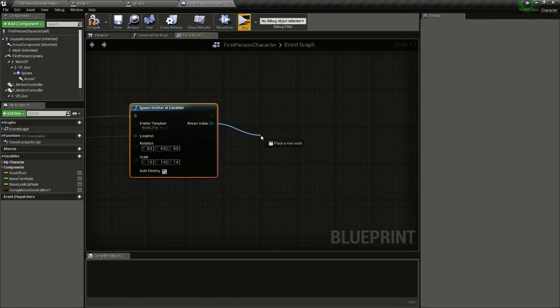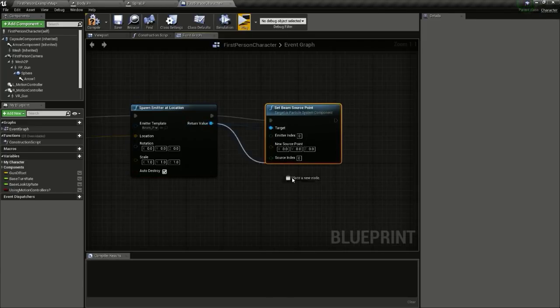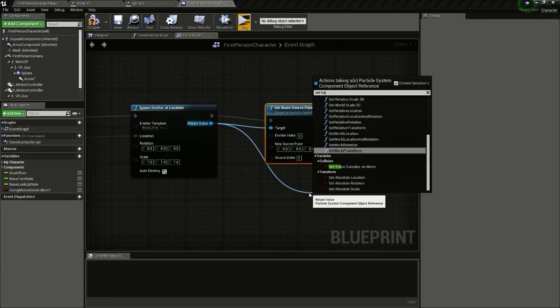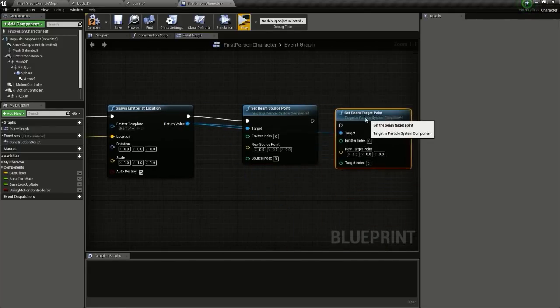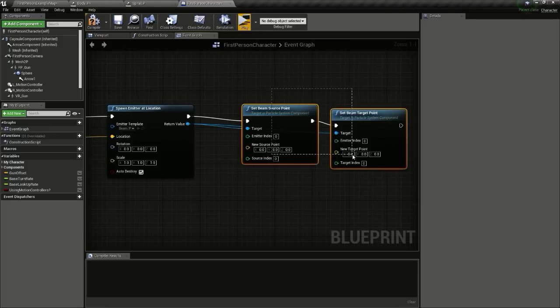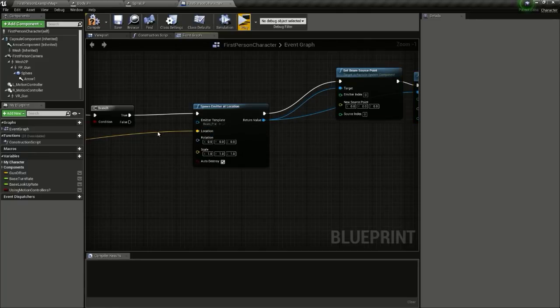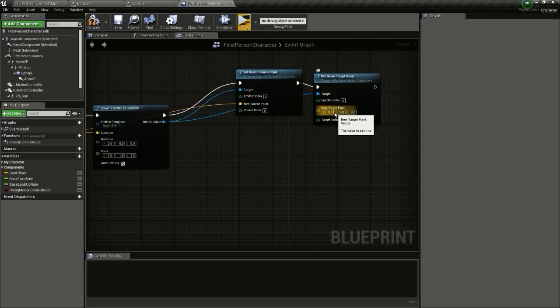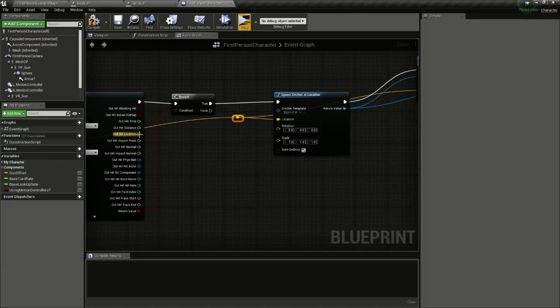and now we will set source beam point, and we will drag from here and type in set target beam point, and connect this here. And for this we will give the world location of the sphere, and for this we will give the impact location.